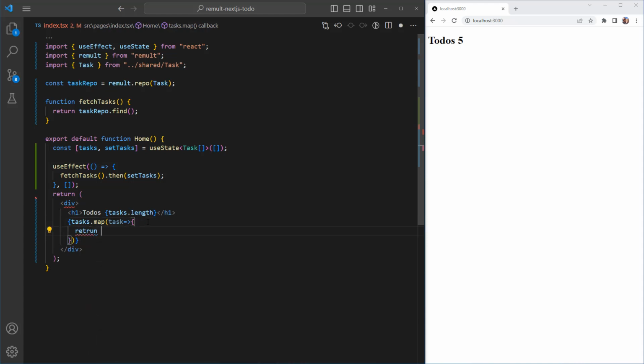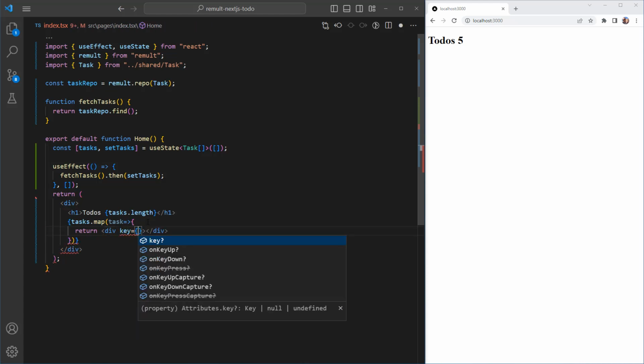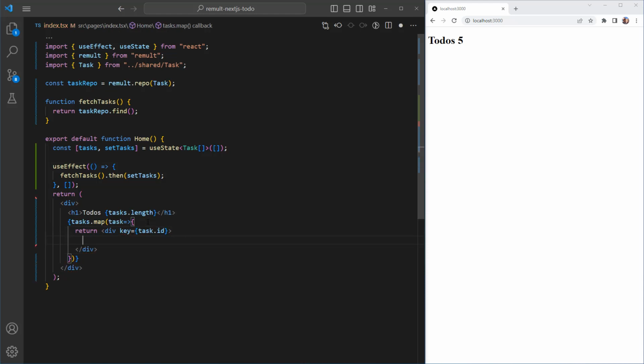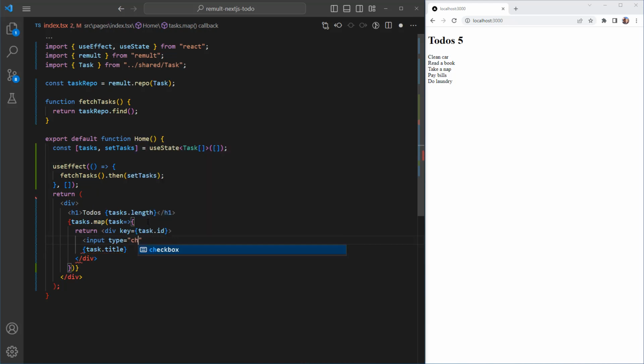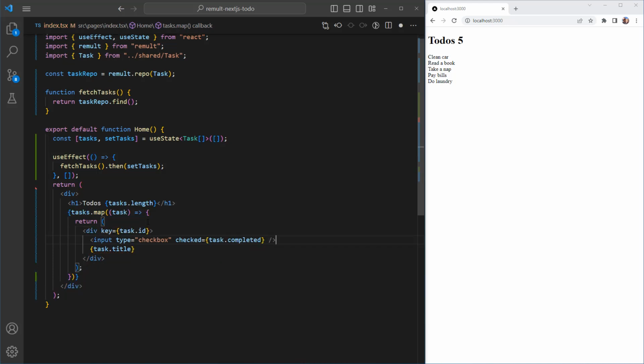I'm going to return for every task a div with key task.id that will have the title. And let's add also a checkbox, input type checkbox checked task.completed. Okay, so we can see the tasks that we got from the backend, and we've placed them on our HTML. Cool.